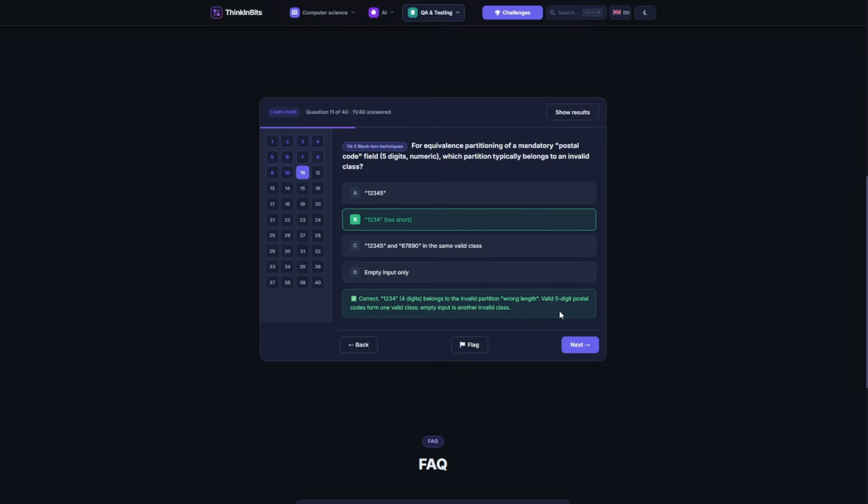Option A is wrong because a correct 5-digit code is a valid partition example. Option C is wrong because that statement describes a valid class, not an invalid partition. Option D is wrong because empty input is invalid, but it is not the only invalid class. Wrong length also counts. Exam tip: invalid partitions include wrong length, wrong type, and empty, not only one of them.